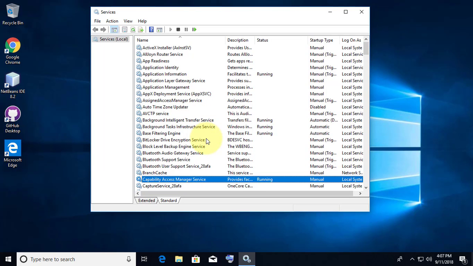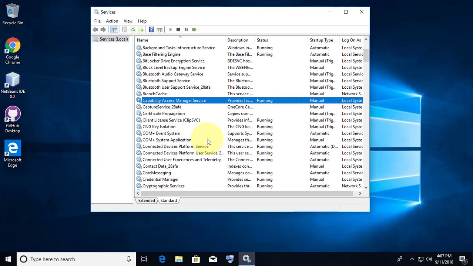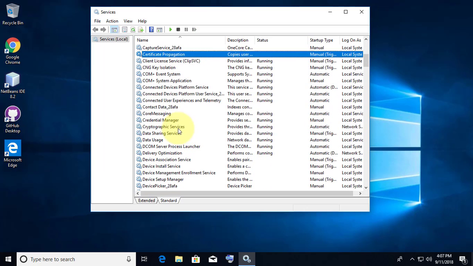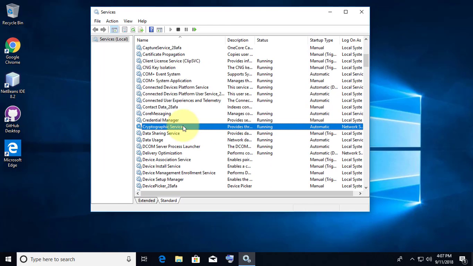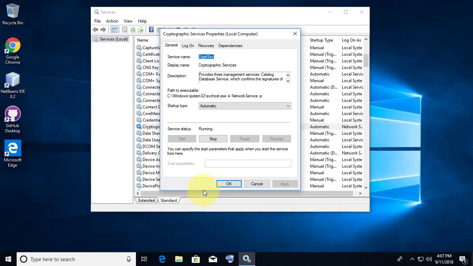Next, find another service named Cryptographic. Right-click, Properties. Startup Type Automatic and start the service.